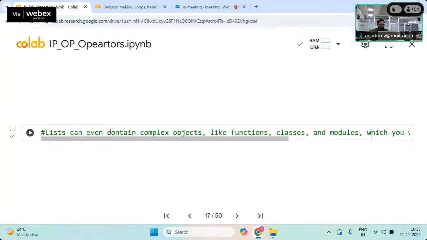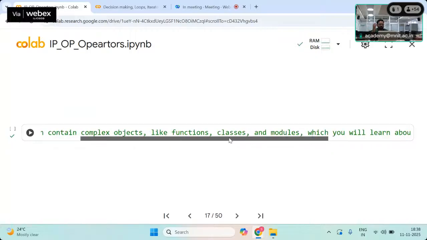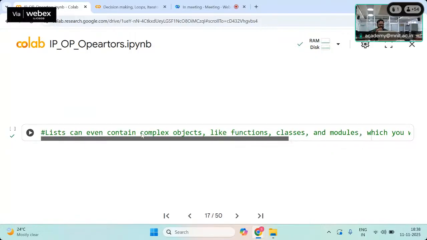And so a list can contain not only varying types of data, but also complex objects. You can put inside a list a function as well, a class as well, a module as well, though which you will see in the upcoming session. So a list can contain anything.